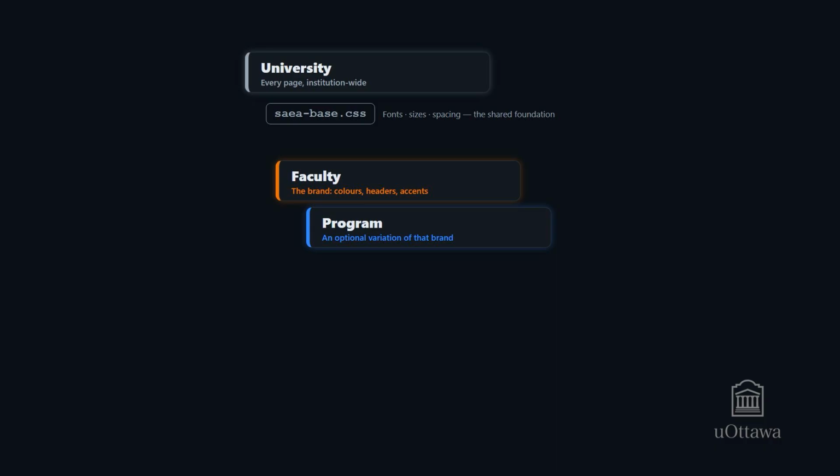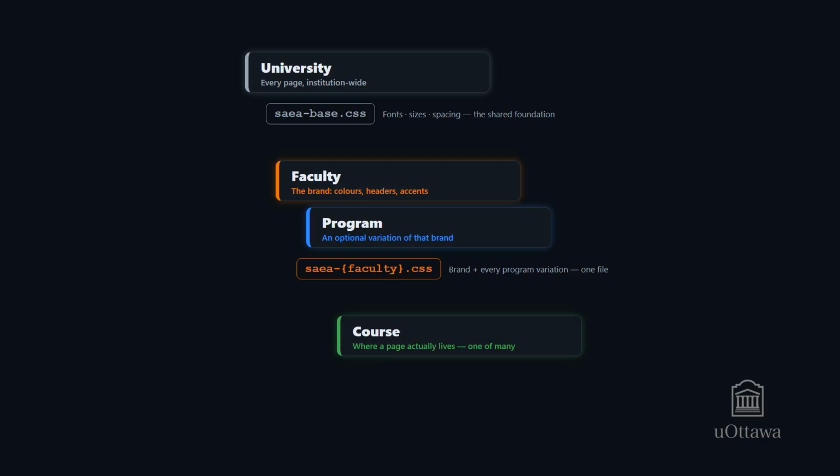Here is the clever part. That is all one single file. Every program's look already lives inside it, ready to switch on, and nothing is ever copied or duplicated. Finally comes the course itself, where a real page lives. To give it a program's look, you flip one switch. It is a single class, set live from one place. And if a course wants something truly its own, it adds one last file, custom.css. It is a personal touch without ever disturbing the shared styles above it.